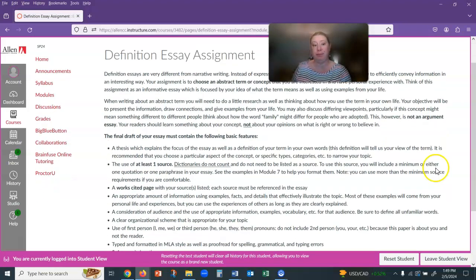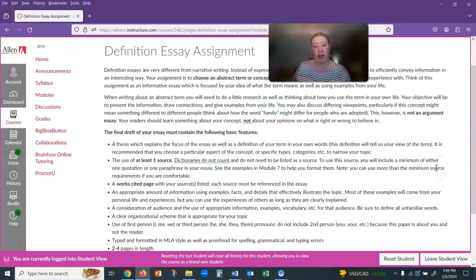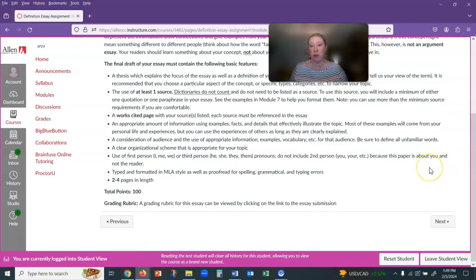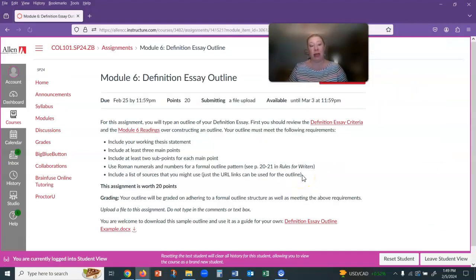So just as a reminder for the definition essay, you are dealing with an abstract term or concept that you're interested in and have personal experience with, so that you can define that term in ways that you understand it. Your definition of the word might be a little bit different from somebody else's definition. And so that's what you're working with: how is your definition unique? That is the primary task that you'll have.